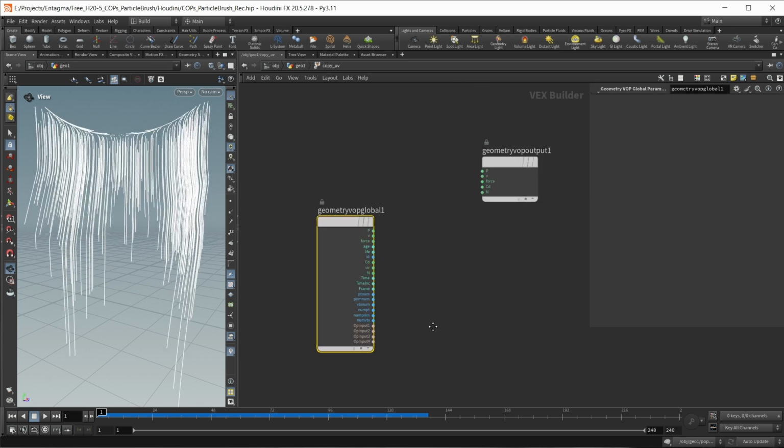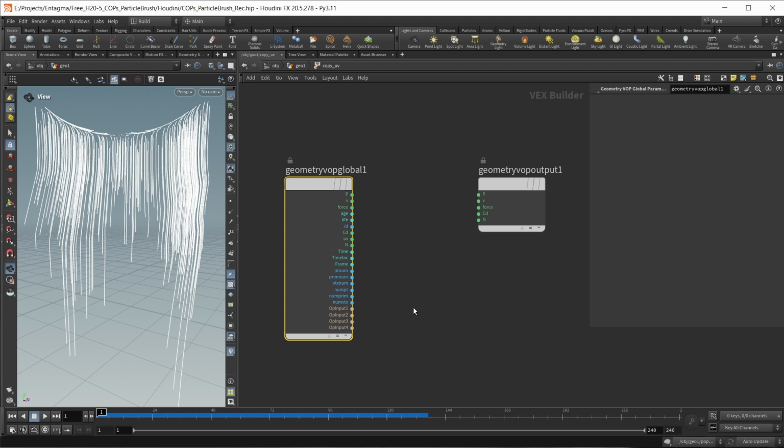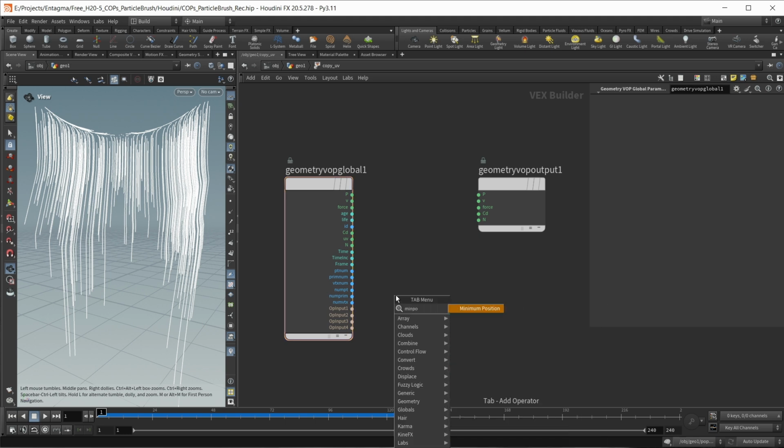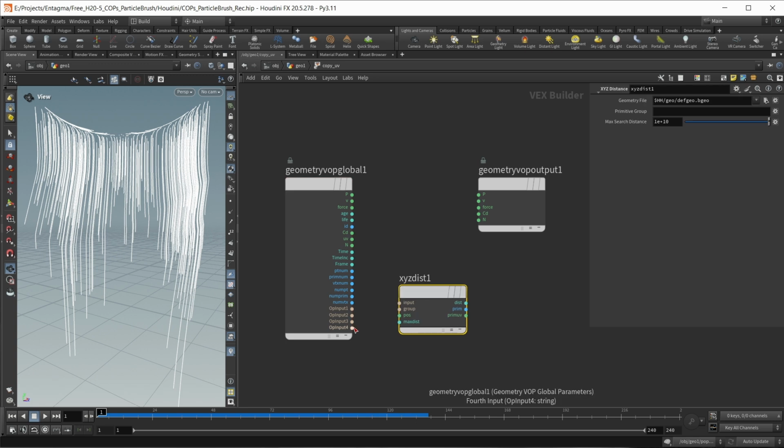Now let's jump inside. The first thing that I need is the closest position of one of our particles to the surface. In this case I'm not going to use the same minimum position node that I used in my PopNet. I'm going to use an XYZ dist node. On the input side, this works pretty much the same as our min-pos. So we first of all need to reference our surface geometry, which is our input 2, and the position that we're looking from, which is our position.